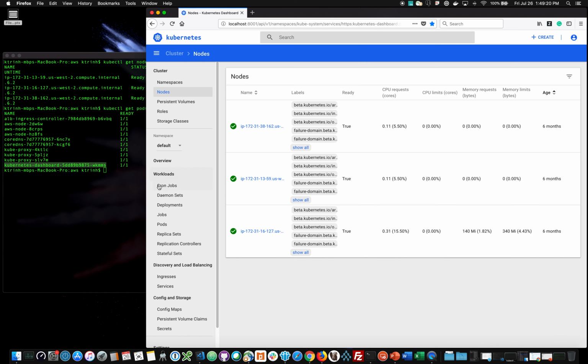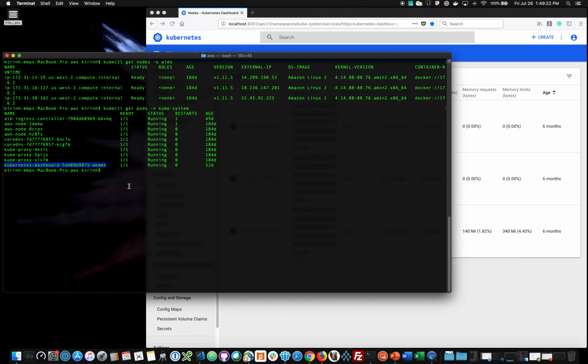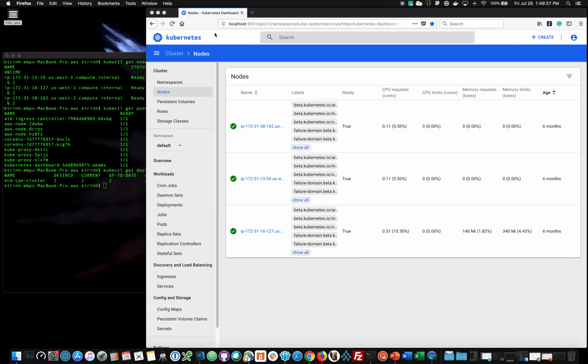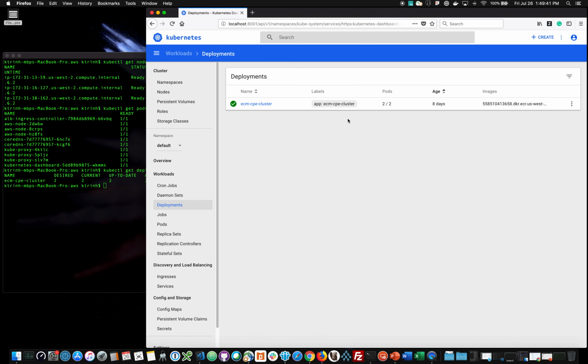Next, I have already deployed CPE, and so let's get a look at our deployments. As you can see here, the CPE is already deployed. It has 2 replicas. And if we also go to the dashboard, we should be seeing the exact same information, which is this CPE deployment that comprises 2 replicas.